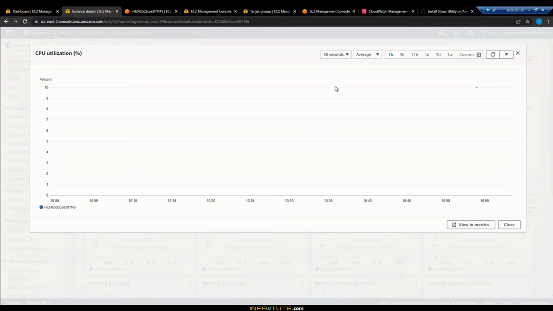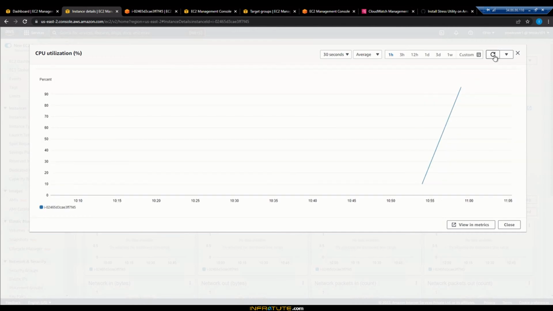I'm going to pause this video, and I'll come back once I can see the spike here. Alright, so now we see that the CPU utilization on the instance is about 90%. Let's see what's happening here.